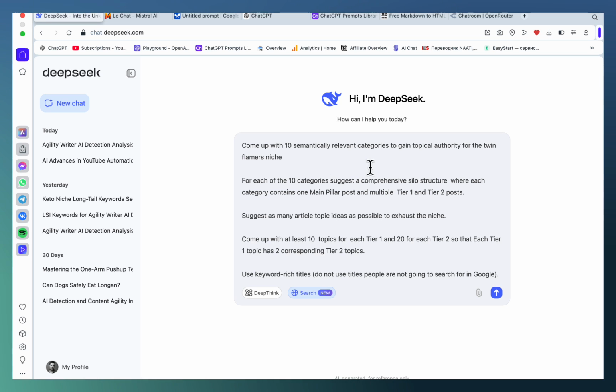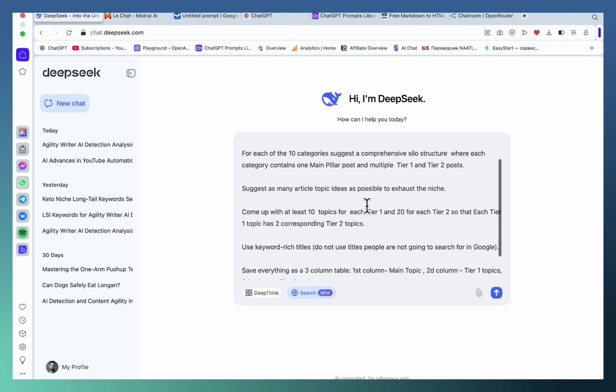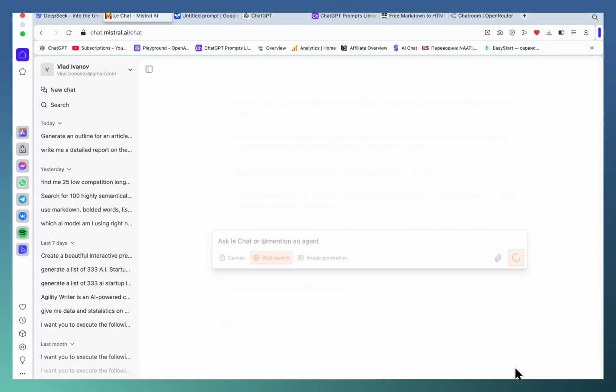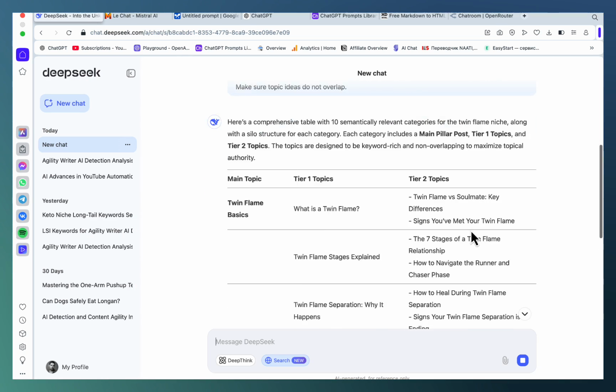Come up with 10 semantically relevant categories to gain topical authority for the twin flames niche. So this is a niche that I explored a while ago. For each of the 10 categories, suggest a comprehensive structure, where each category contains one main pillar post and multiple tier 1 and tier 2 posts. Save everything as a 3-column table: main topic, tier 1, tier 2. Use keyword-rich titles. So let's just fire up this one. On this one, Gemini. DeepSeek is extremely fast.